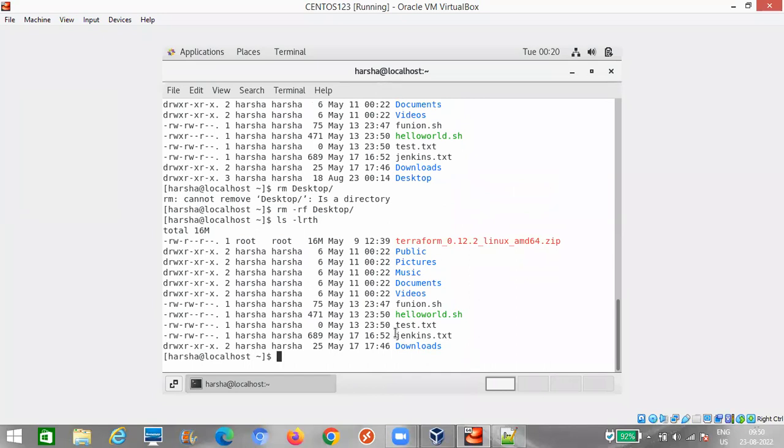One more important command you need to understand: if you want to create a file, what is the command you need to use? There are multiple ways to create a file. Using the vi editor, we can create a file. I'm not going to the vi editor right now. In future, we'll use the vi editor to edit and create files. Right now, I'm using a simple command like touch sample.txt.